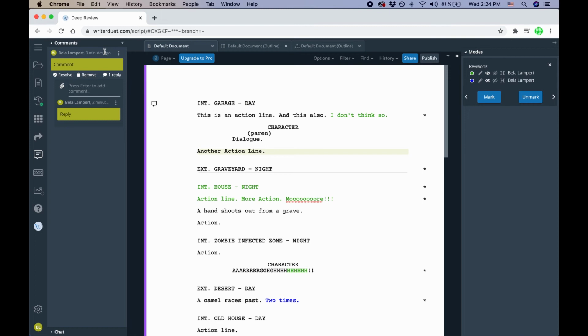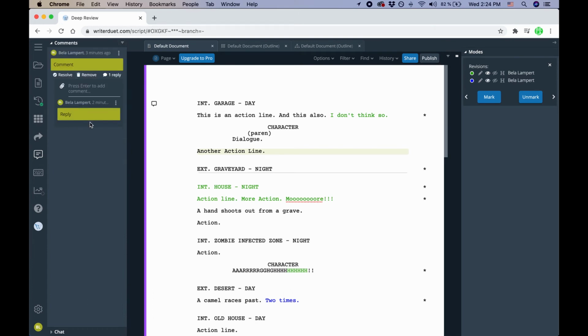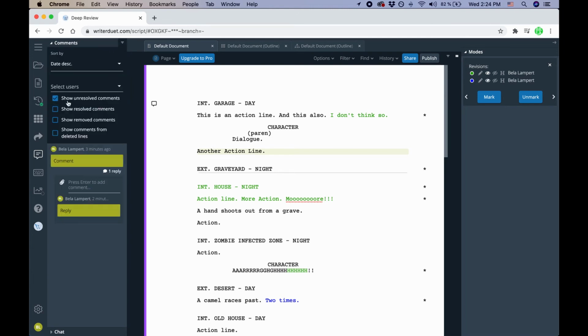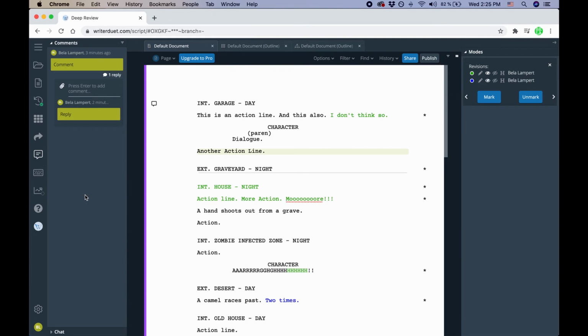Also, if you go to this down arrow here at the top of the comments section, you have additional functionality. You can sort the comments by date ascending or descending, or line ascending or descending. And you can also select users. Now, I have two different users with the same name, but you can select that you only want to see comments from certain users. And you also can check if you want to see resolved or removed comments, or if you want to see comments from deleted lines. So in case you deleted a comment or resolved a comment and you want to get it back, no problem. Just go to these options here and select show resolved or removed comments, and they will be back, and you can unremove them or unresolve them, which is great.